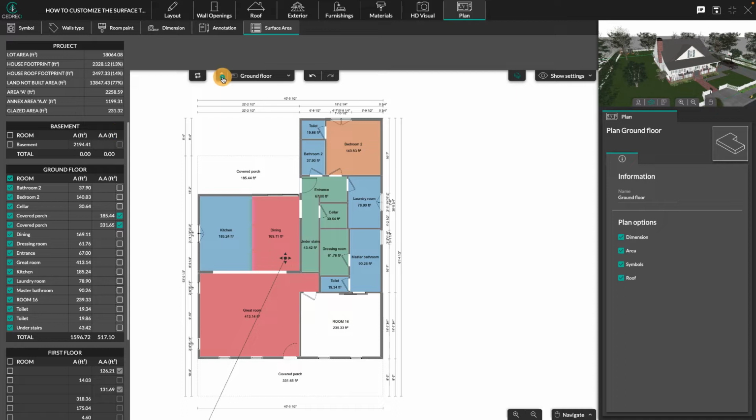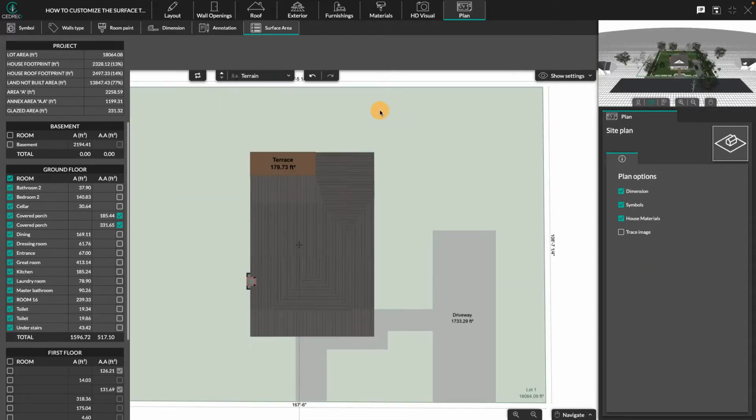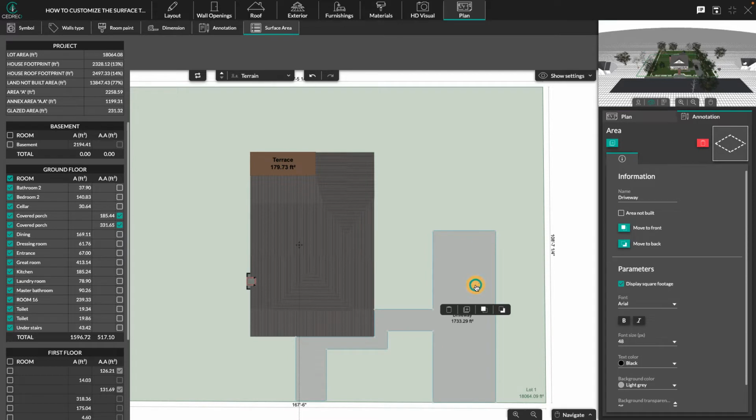If you have included a lot in your project, you can find it in the global area. It also includes the roof with or without an overhang. The land not built area can be found in this section as well. You can deactivate the impermeable areas of the land not built. The second part of the surface table is your built area.